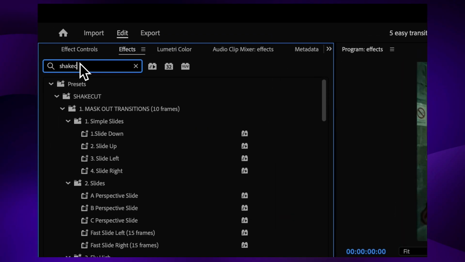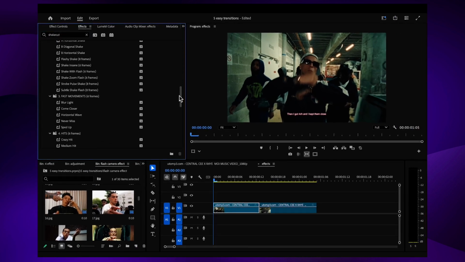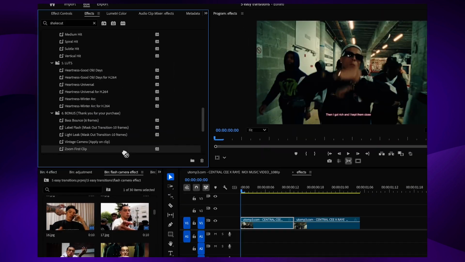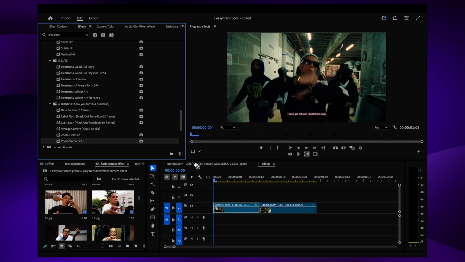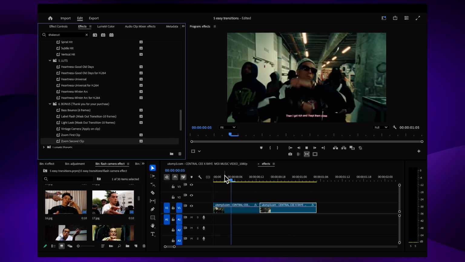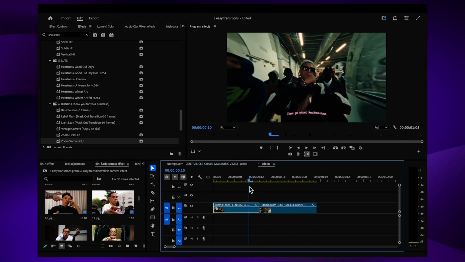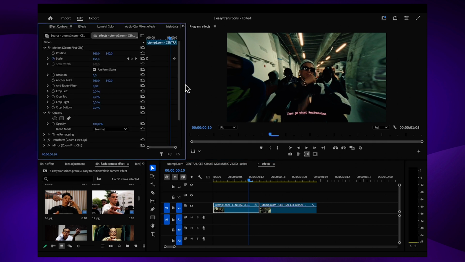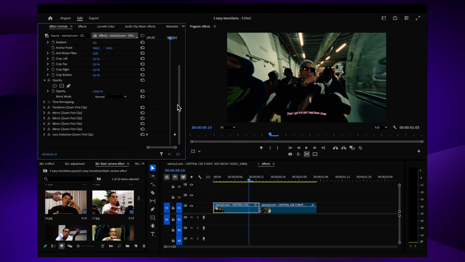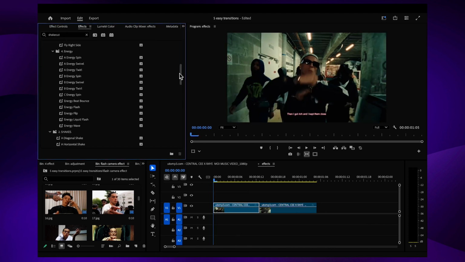For the final effect, I'll be using a preset from my Shakecut preset pack. All I have to do is simply drag and drop it onto both clips and I'm done. However, you can also create this effect on your own. To do so, you just need to use a combination of scale, mirror effect, lens distortion, and transform. With these, you can easily achieve a similar dynamic, and it gives you more control over the final look.